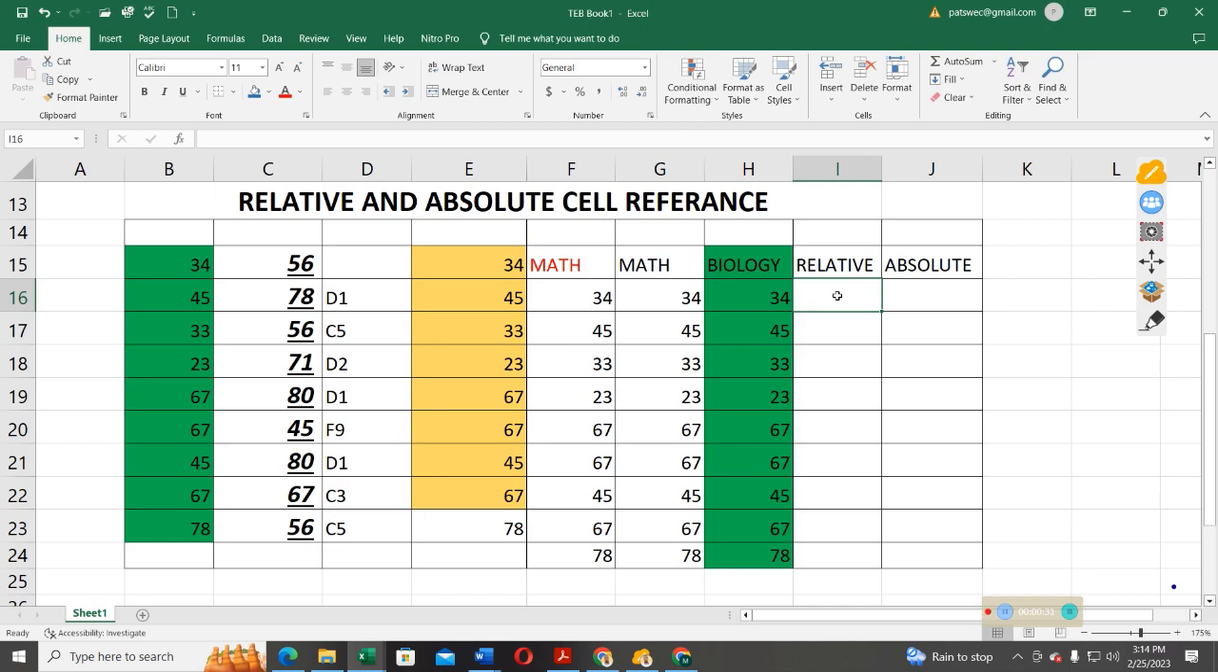So I will start with relative. We said when you do any calculation that is to do with relative, the formula can be applied to other cells. For example, if I have the value or the answer in I17 that uses the same formula that was used in I16, then that is what we call relative cell reference. So let's see how that is done.